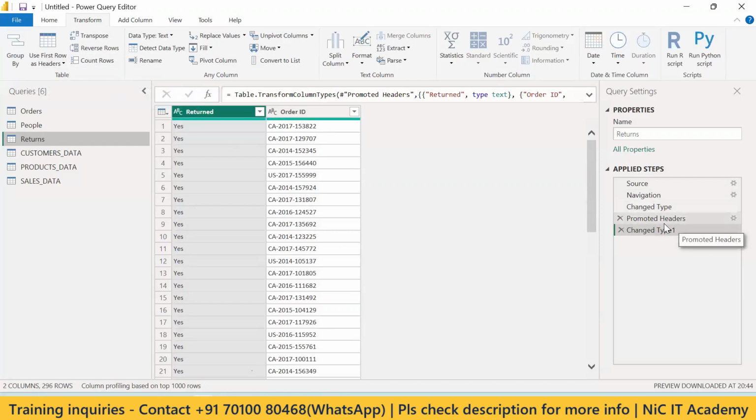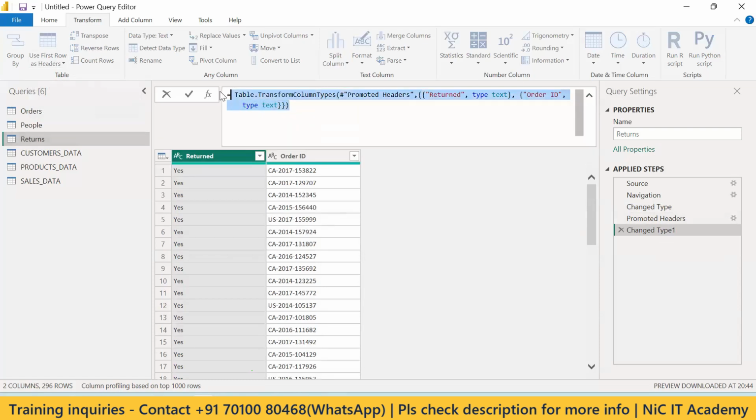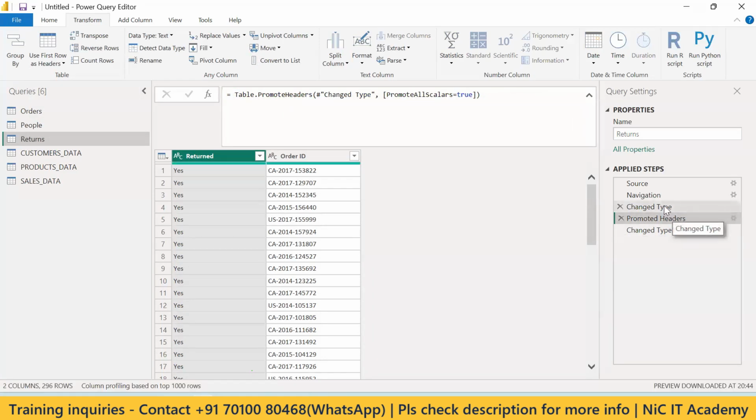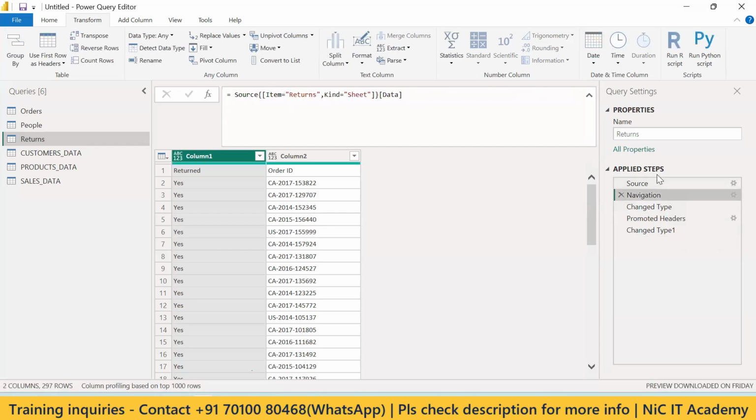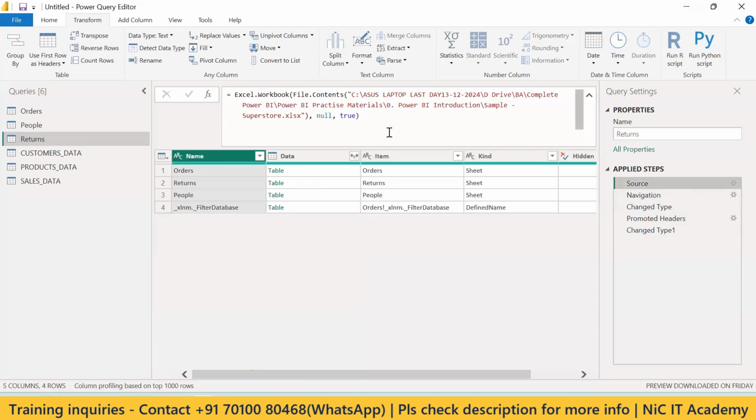Now, what exactly is it doing? I told you, if I click on any GUI option, Microsoft is writing code for us. Here, if I click, this is the code it is writing for us. For every step, it will write one code here. This is the mashup language. This is the formula bar where it is writing the code for us.